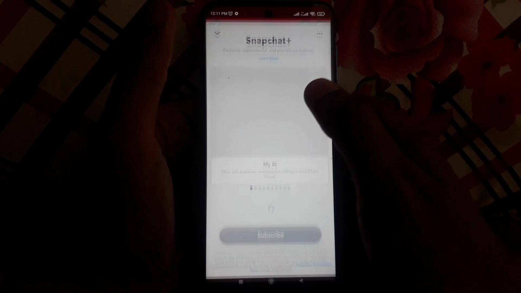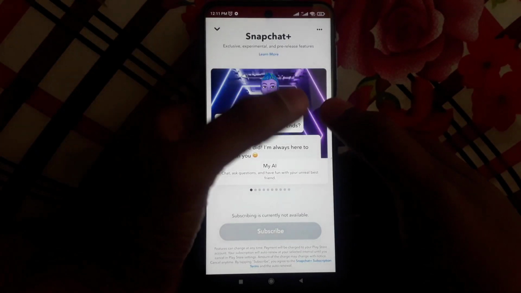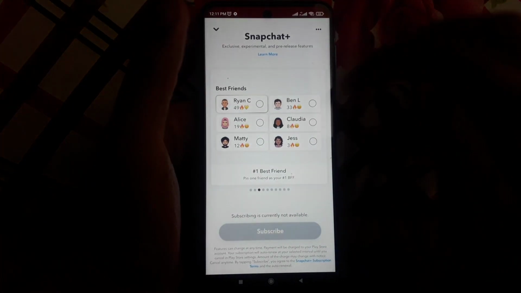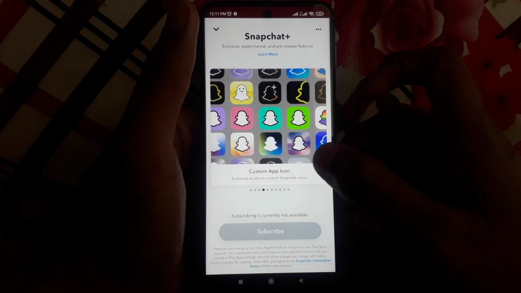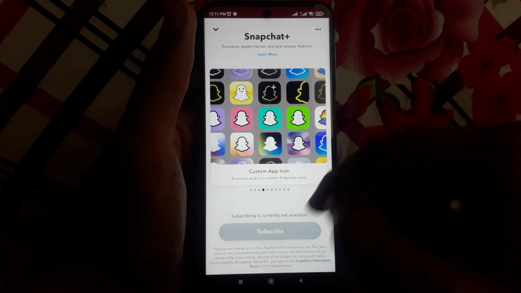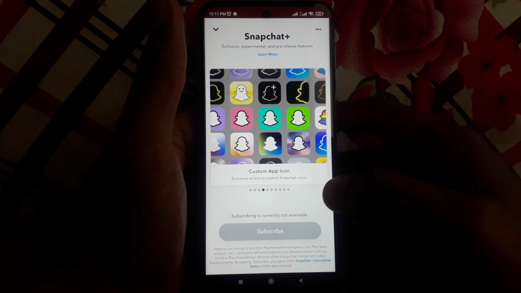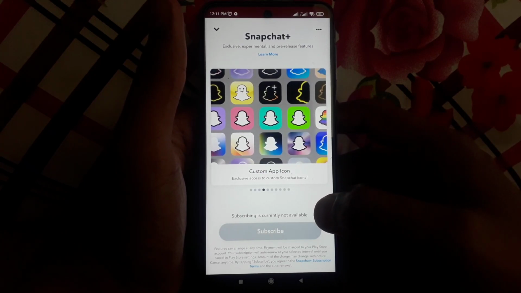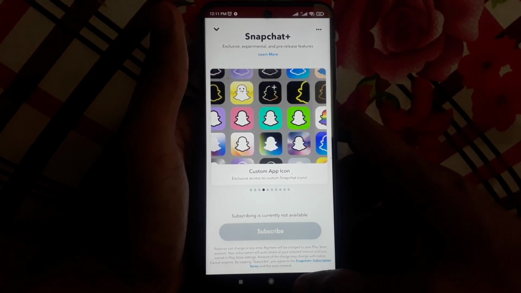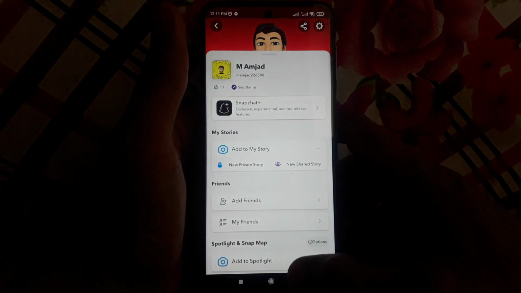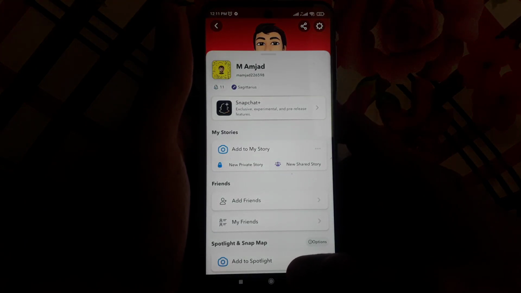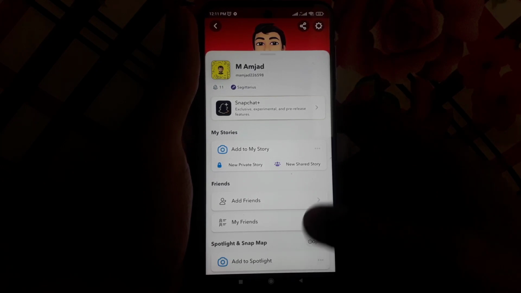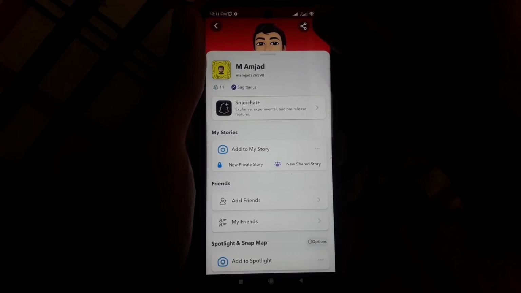If you click on that, it shows all the features of Snapchat Plus, but as you can see below, it says that subscribing is not currently available. So how can you fix that, which means how can you get the Snapchat Plus subscription if it is not available? For this, you have to simply click on settings.